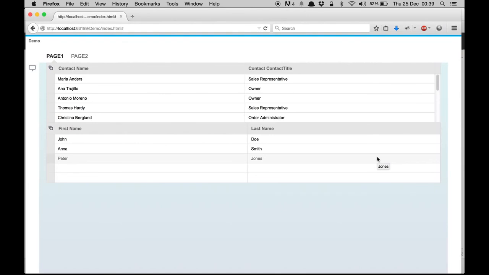In the next demo, we are going to create a small form, and when we submit that form, it is going to add the record inside this table.